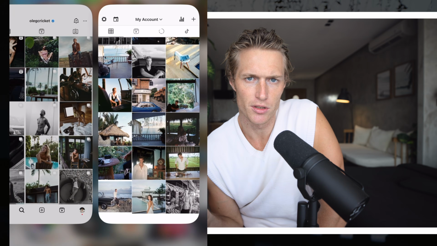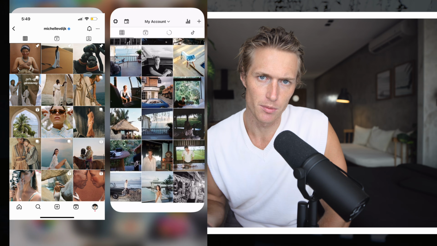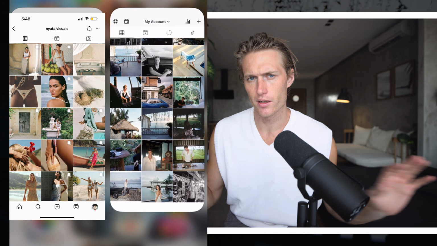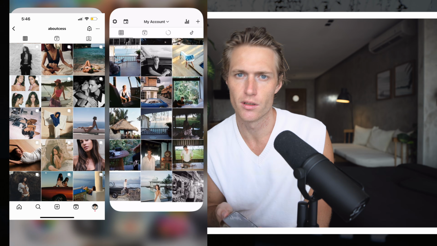So this just helps you see in a bigger picture if your feed is emulating someone else's feed, because when you zoom out and look at all the images as one image, you can see if someone just has more brightness or less contrast. It's much easier this way. So that's what I do.